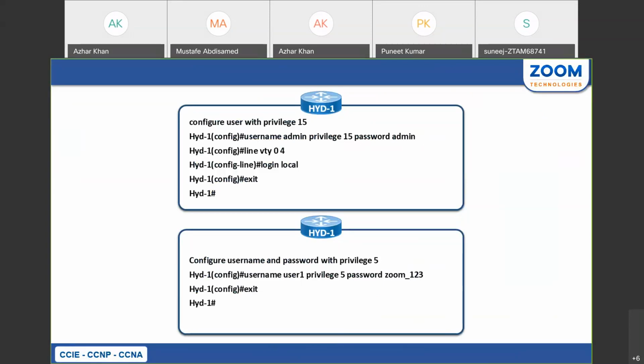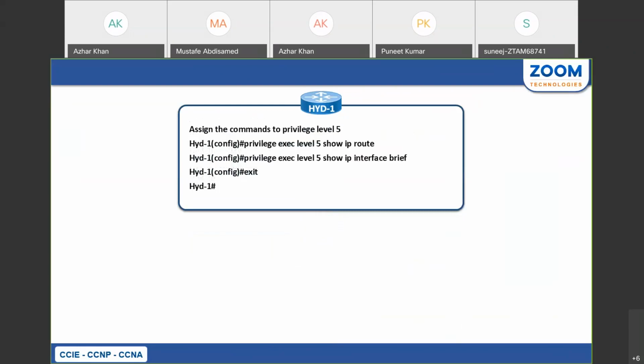Write down this one example. Take the snapshot. Is it completed? Write down this one also. Assign the command to privilege level 5. Privilege exec level 5 show IP route. Privilege exec level 5 show IP interface brief. Like this is the command, 2 commands.